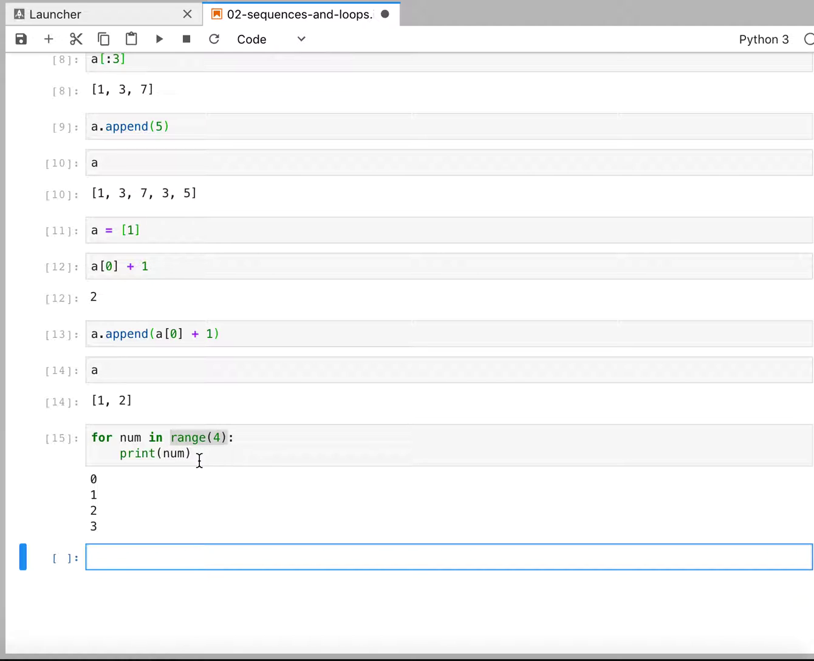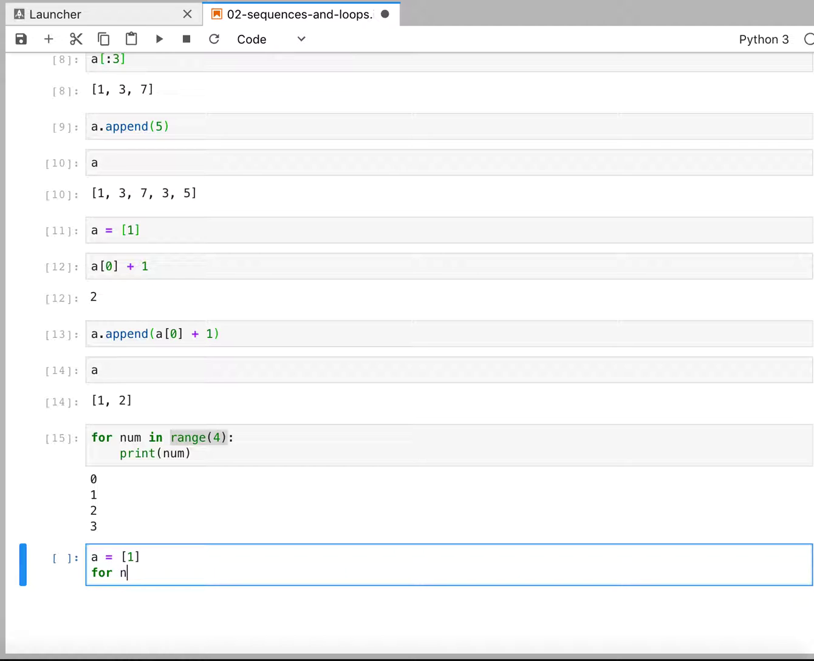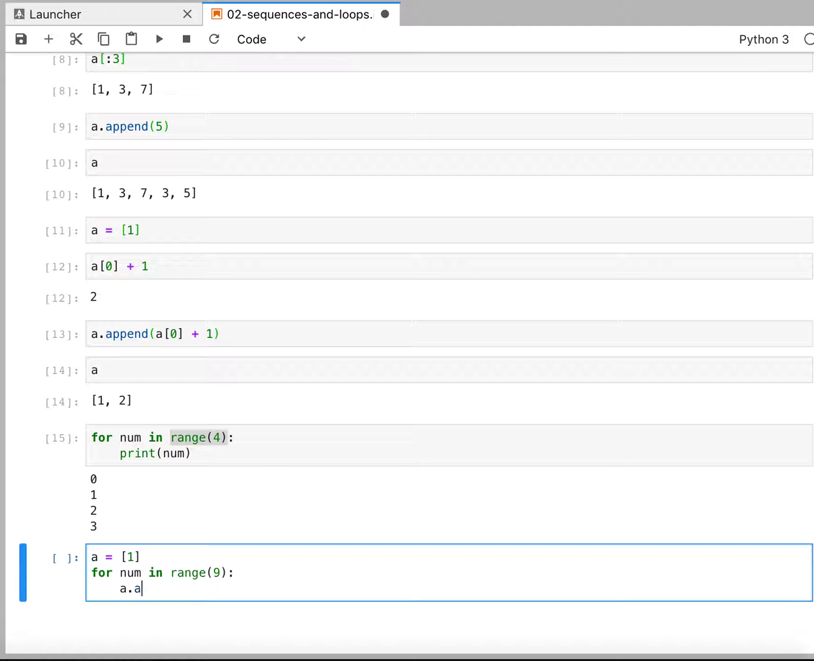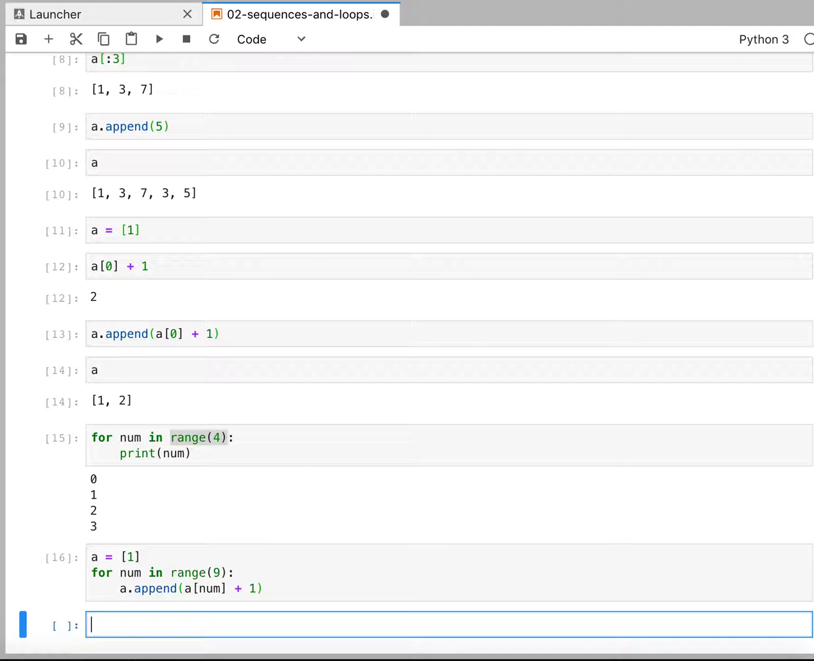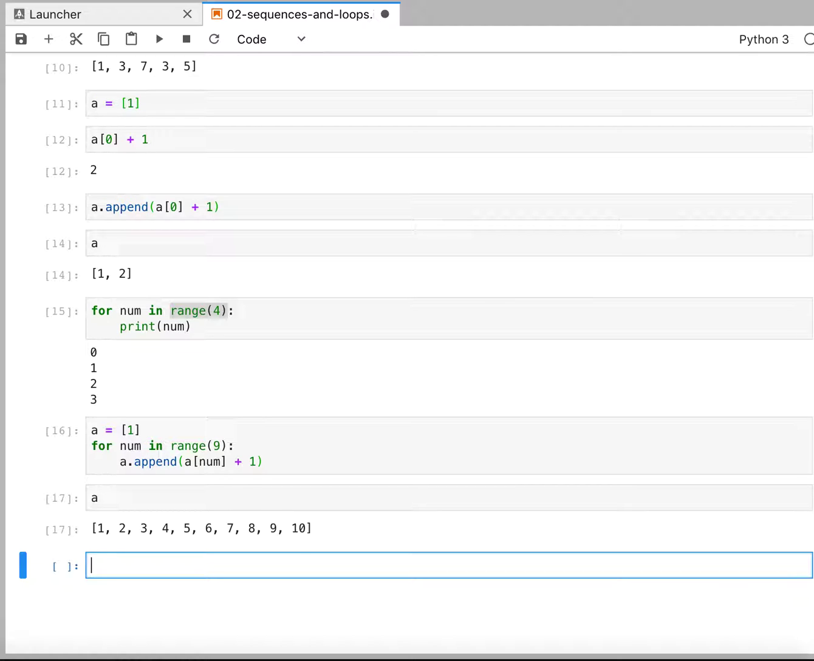So this is how we can create lists. Returning to this example, if we start with a list that just has 1, and say for num in range 9, a.append a of num plus 1. And now we look at a. There we go. We've got our first 10 integers.